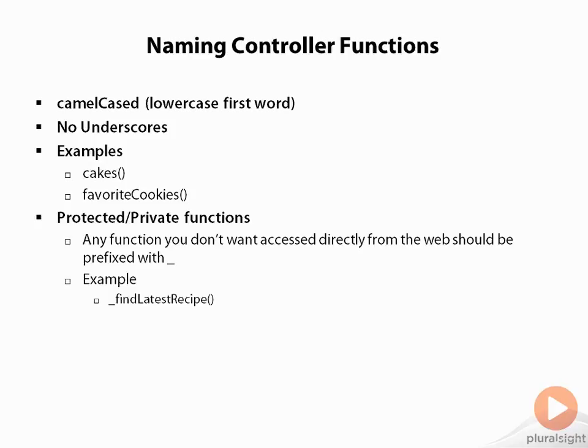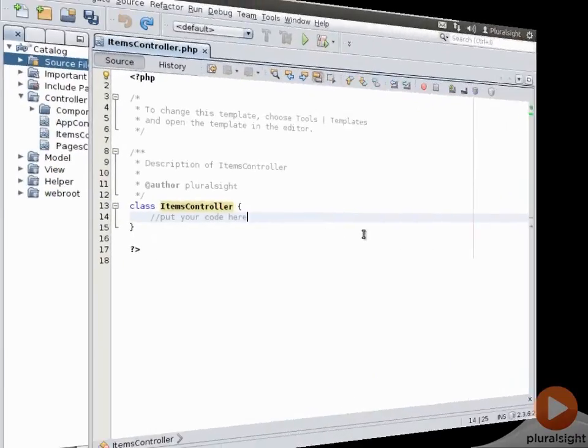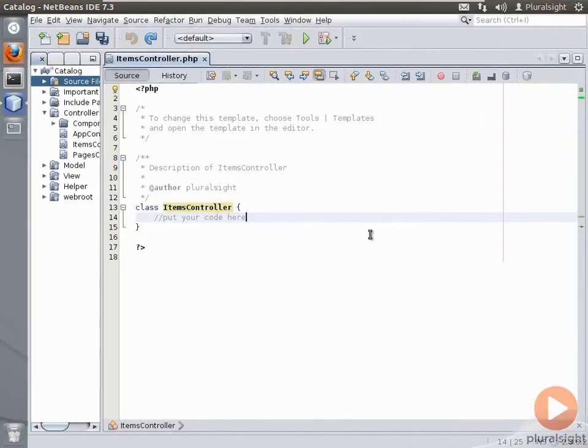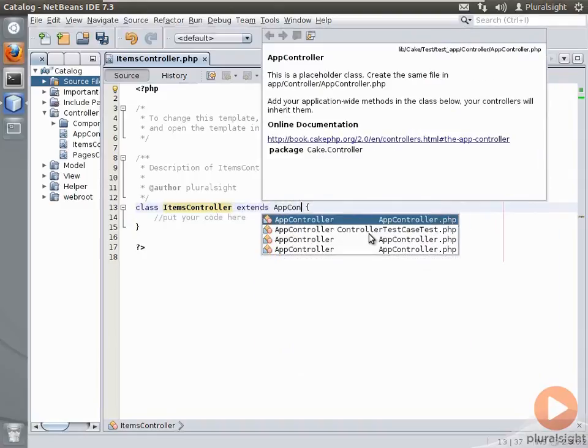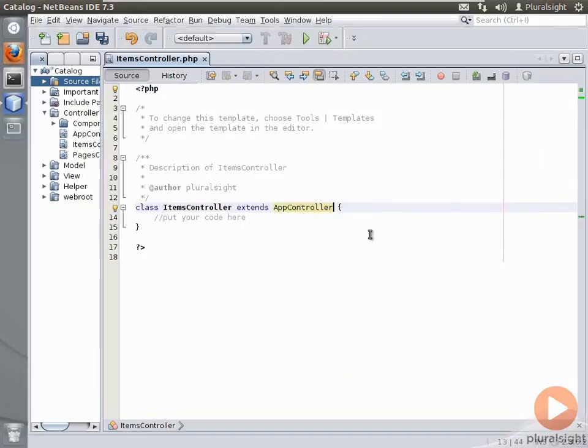Let's go back to our newly created controller and add a couple functions. I still have my items controller open. In order to make this a complete controller, we need to add extends AppController. We'll discuss the AppController in more detail later in this course.